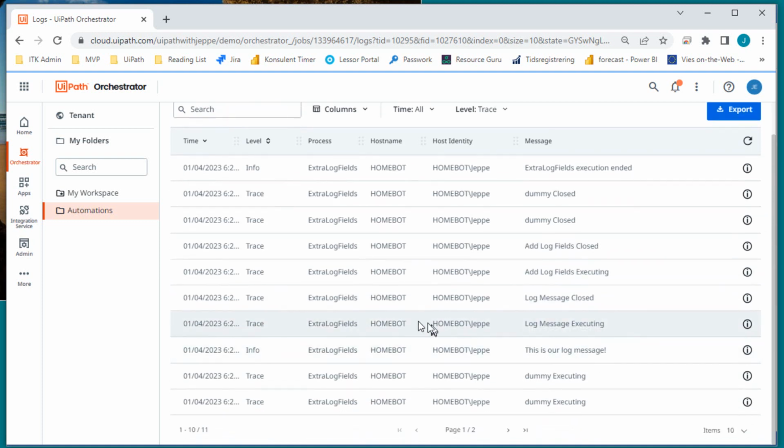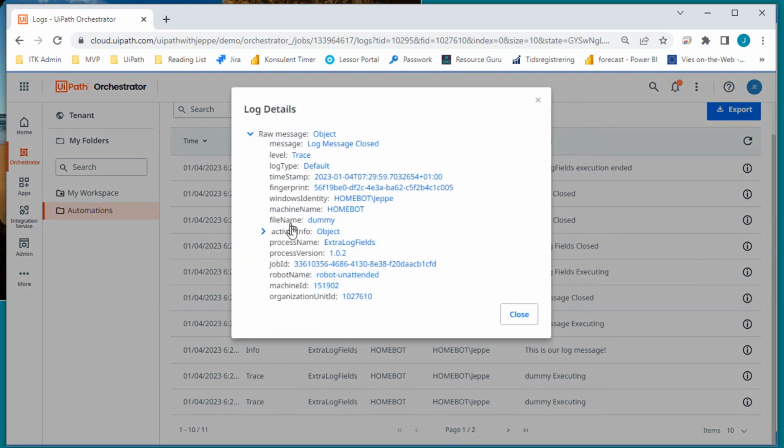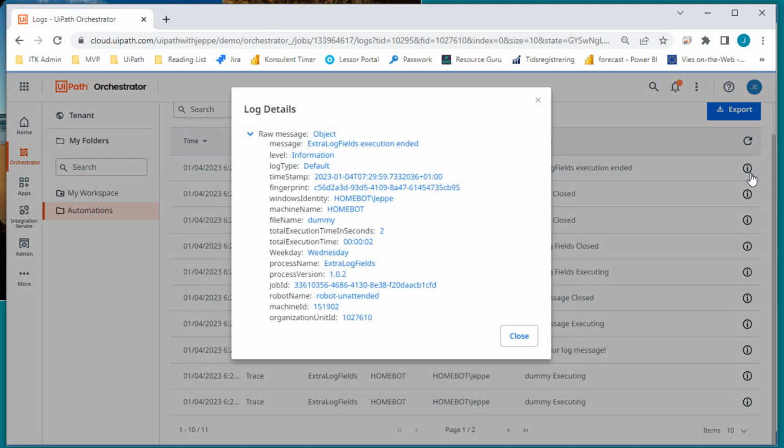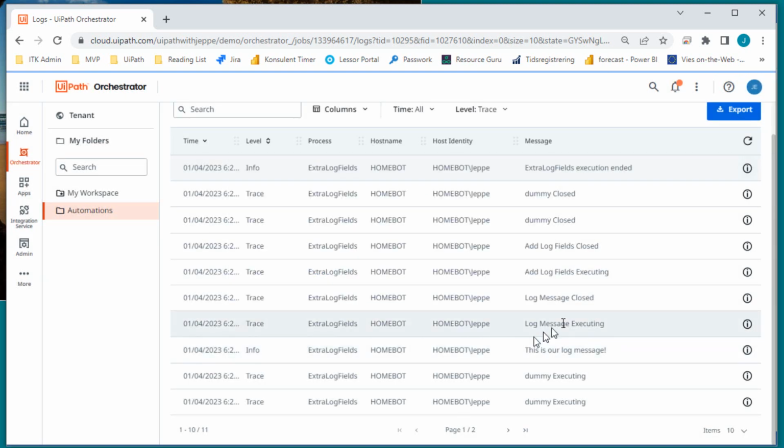So before the log field was added, if we look at this log message closed, we can see that there's no such thing as a day of week value in here. If we close that and then go to the last log message up here, we can see that now there's a weekday field containing today's weekday. And that's basically what this is all about, logging more information than what is being logged by default.